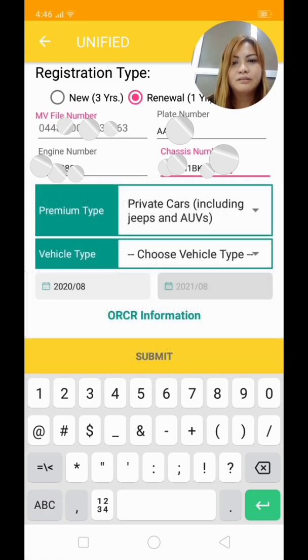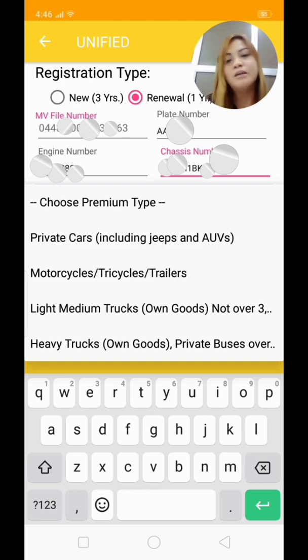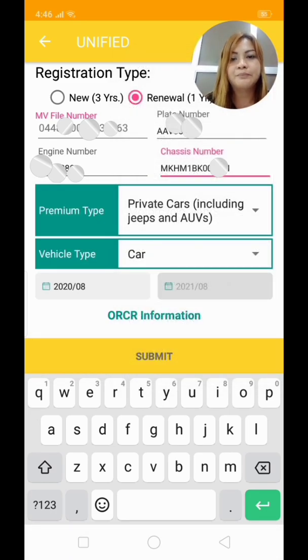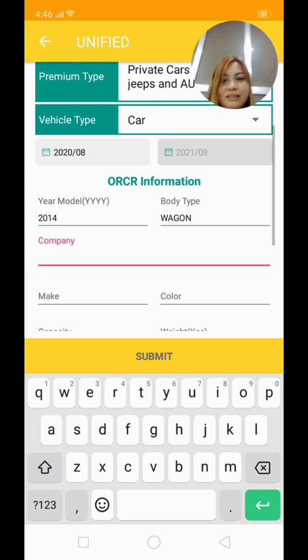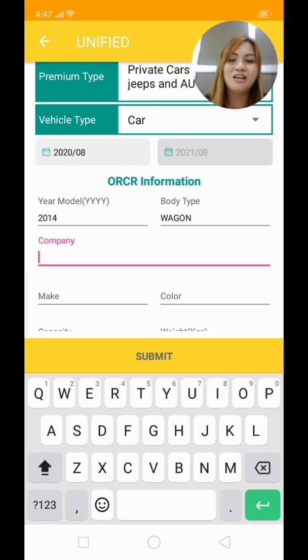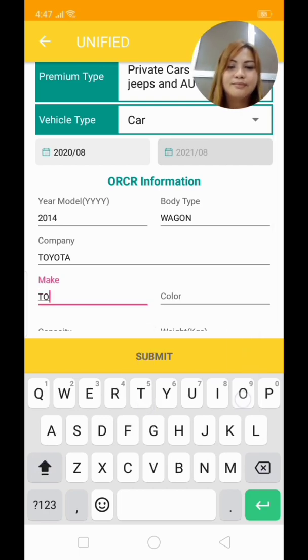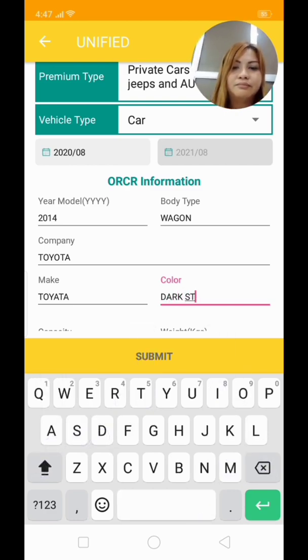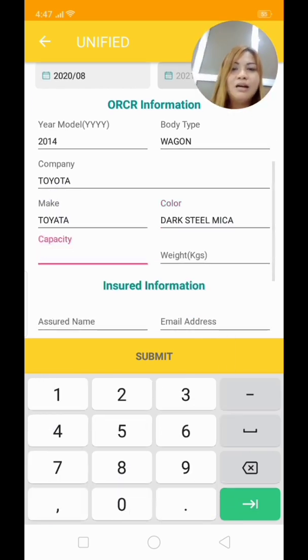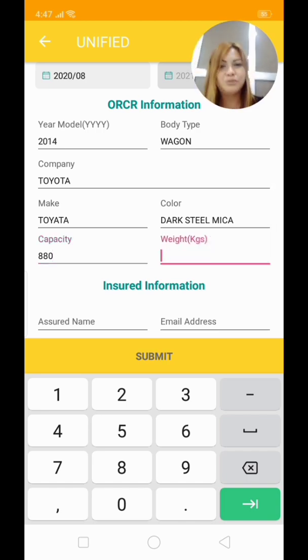premium type. So under premium type, you can choose private cars, motorcycles, light medium trucks, or heavy trucks. And the vehicle type, i-input din po natin kung ano po ang year model ng ating sasakyan, ang body type, at ang kumpanya na nag-manufacture po ng vehicle. Ayan, kailangan rin po na i-indicate ang color, ang capacity, and also ang weight. In kilograms po ito.